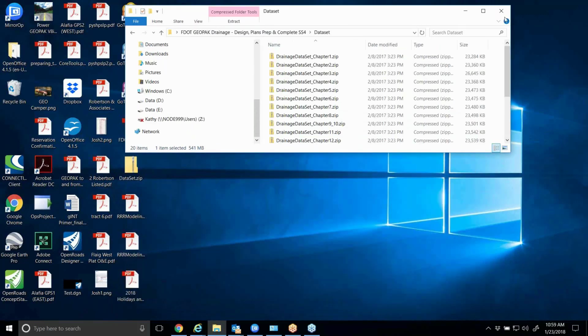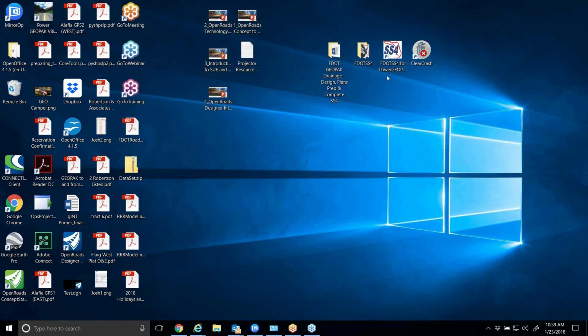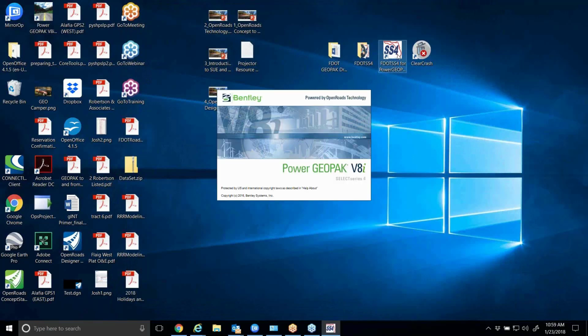All right, so once you get those files updated, just go ahead and reopen SS4. It should remember that you're in the DRPRRD 01, and we'll just reopen that file and go through the node section here.